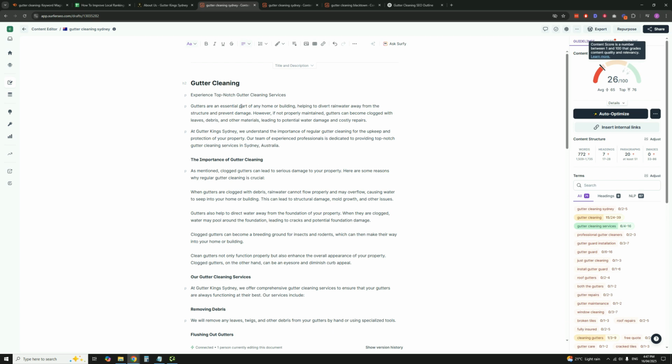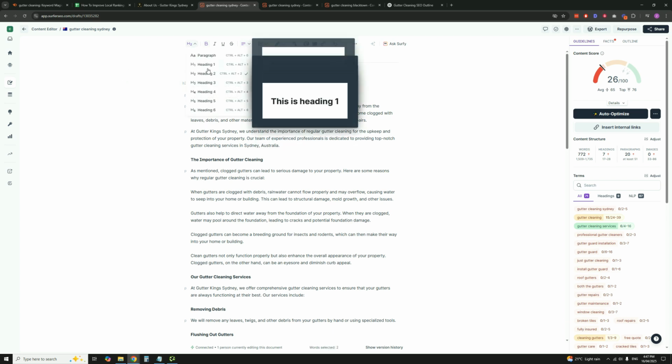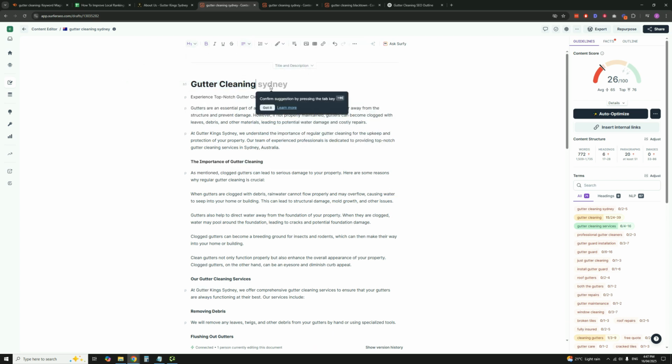So we've touched on this before, but even the first title, which really should be the H1, is listed as a H2. So this is something technical that can be fixed up. Now, if we change this to a H1 in Surfer and we add in the location, Gutter Cleaning Sydney, we see here that it gave us a really nice boost in the optimization score just from adding in the city.